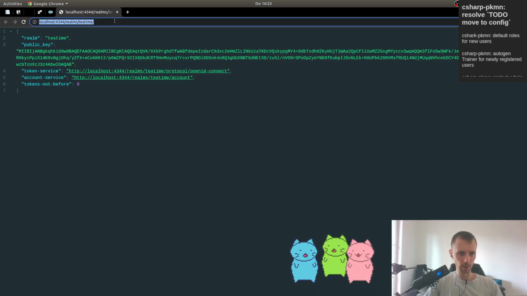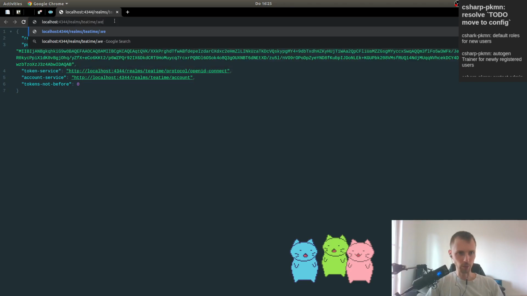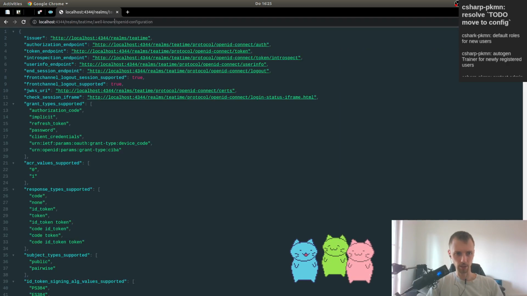And go here, then to .well-known/openid-configuration. This is a JSON configuration. Yeah, there is.